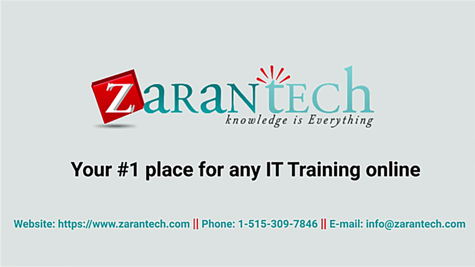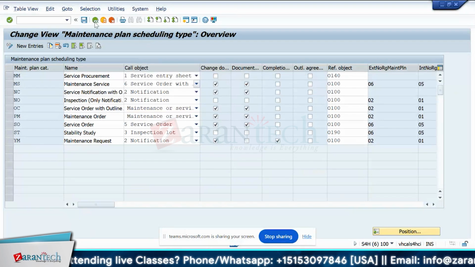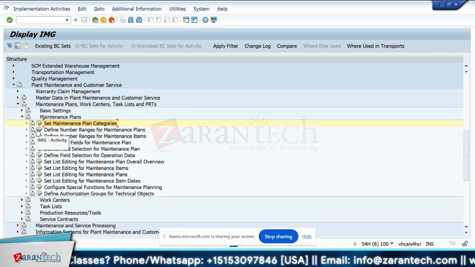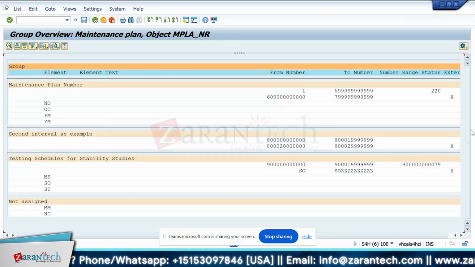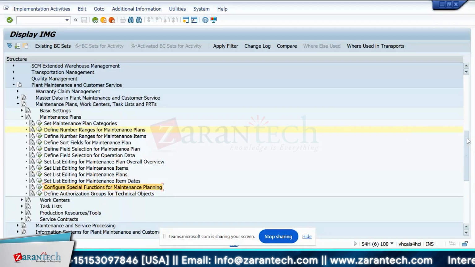And to the Zaran team, whatever screenshots were given in this chat, can you pull those screenshots and put them in a Word file in your share folder? And the notification maintenance is also not there. Just ask them to put it in a Word file and put it there. Okay.